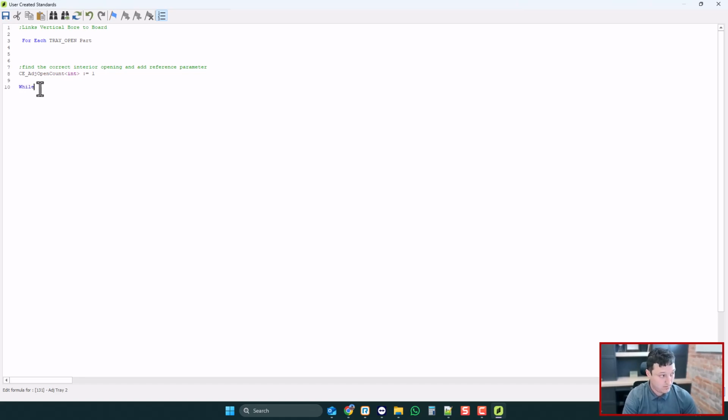So while cab interior dot case opening at my counter in curly braces. Okay, so while that ID is greater than 0, do this. And what this essentially says is, if it finds 1 case opening, it'll run once. If it finds 10 case openings, it'll run 10 times. But basically, for every one it finds, it'll run this loop.